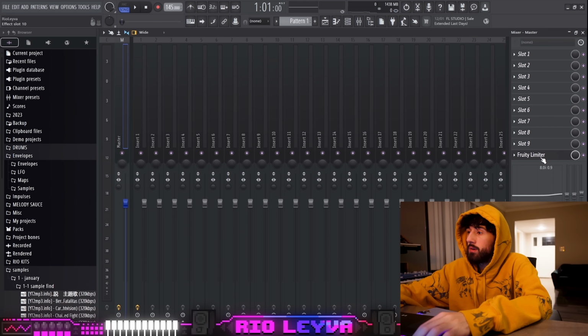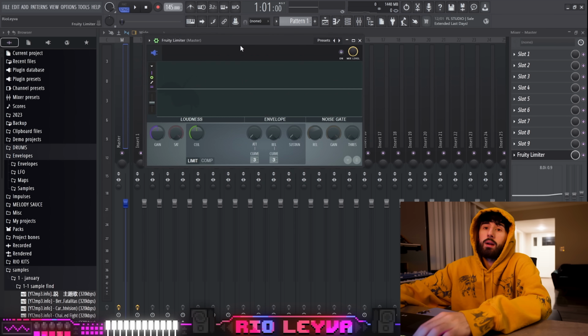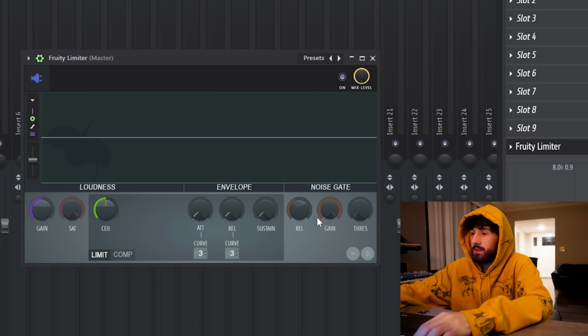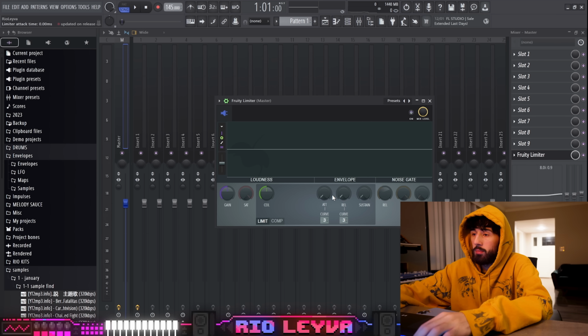And then I also have a limiter on my master. A lot of you guys ask what I have on my master. I have a limiter with these settings on it. I just turn the envelope down and it's on limiting mode rather than compression. And then I also have this equalizer turned up a little bit. I don't know why, but I do.